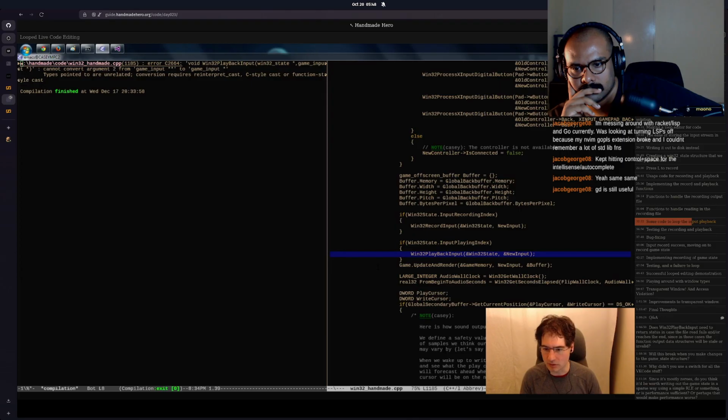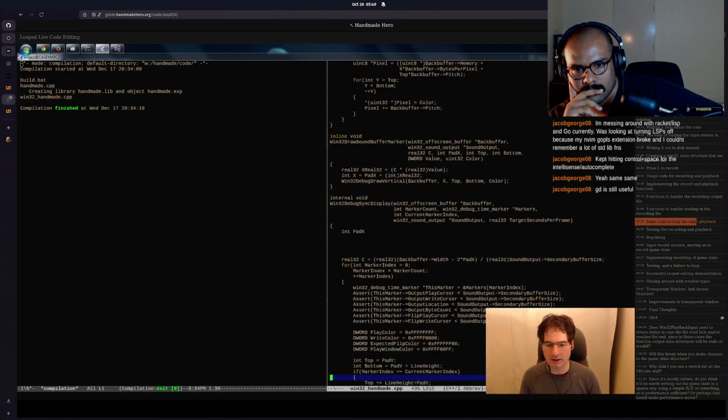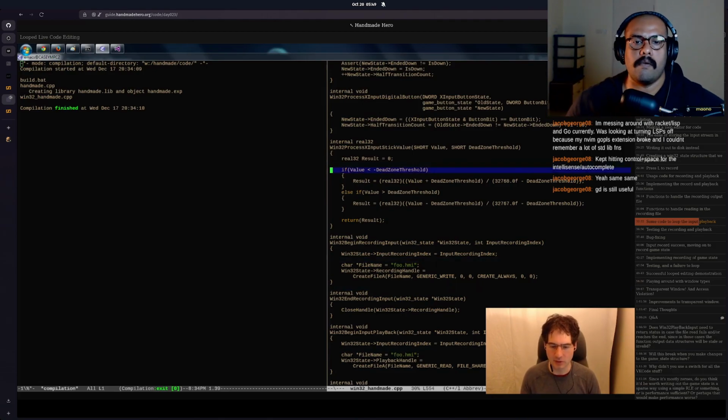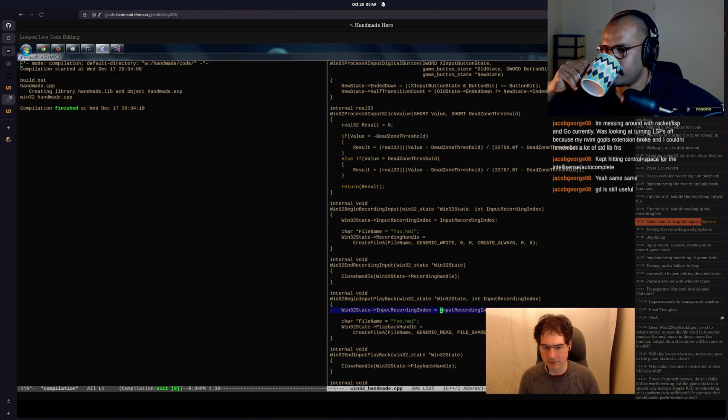What is wrong with that? Oh, that is Win32 playback input. I guess new input is already a pointer. That's the difference. So there is a couple little things. Again, I slammed that in there real quick. I just want to take a quick second. When we do begin recording input, this is supposed to be input playback playing index, right?